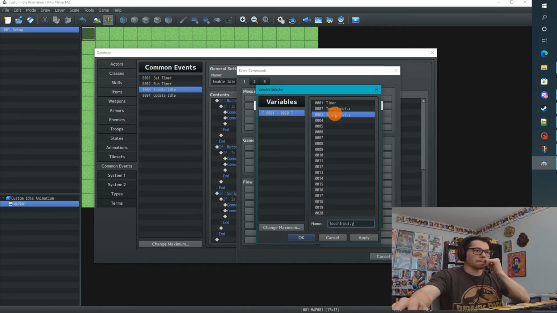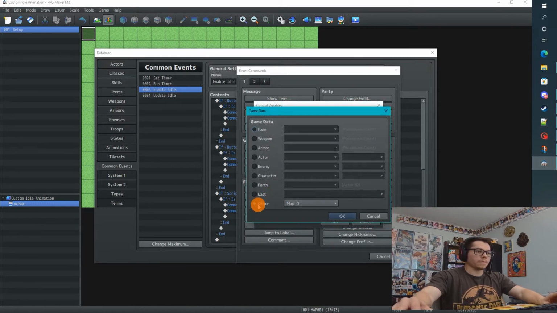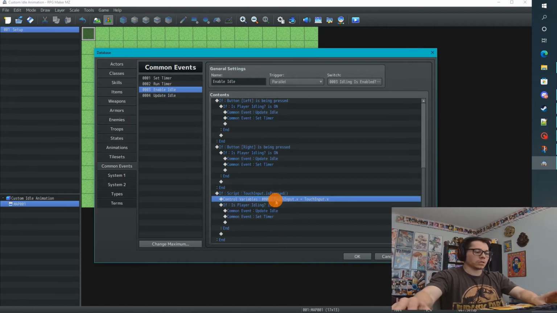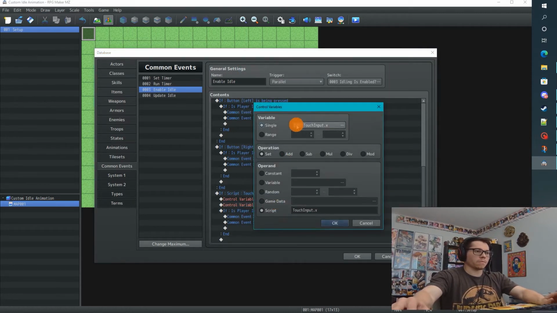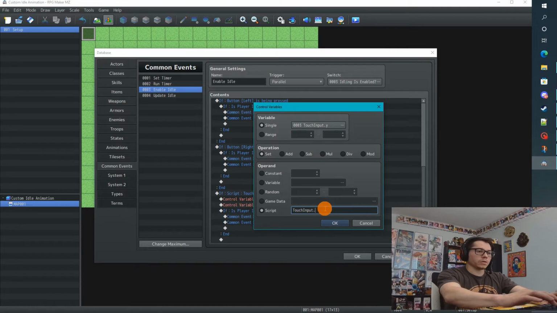TouchInput.y. Okay. Apply. And I want to set this to some game data. And it's just going to be the script, and it's going to be just TouchInput.x. And I'm just going to copy that, paste that there. Change that to variable number 3, and change that to y. And this is going to be 2y. We're going to set it to that data.